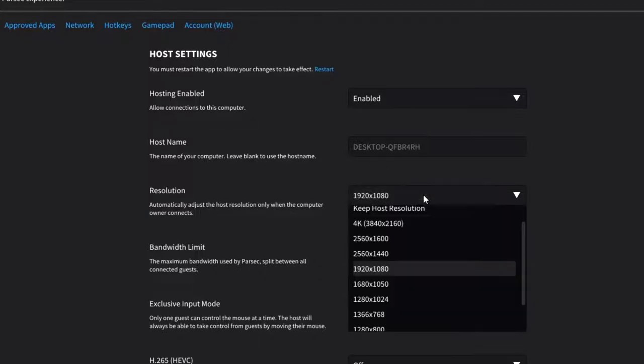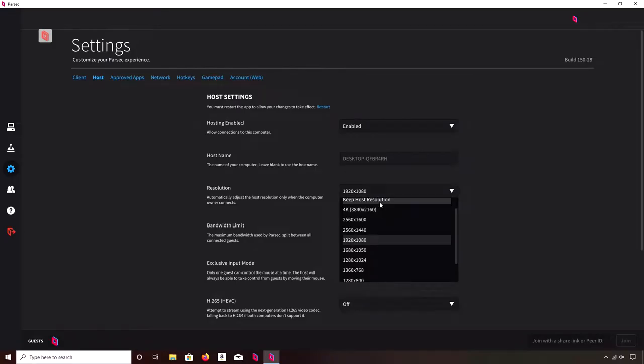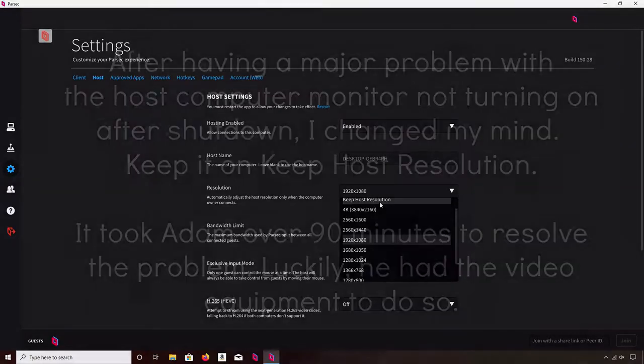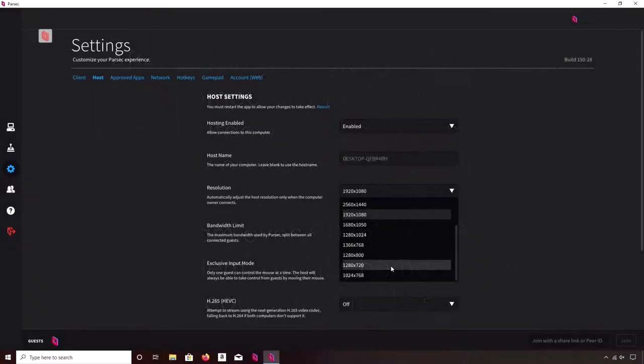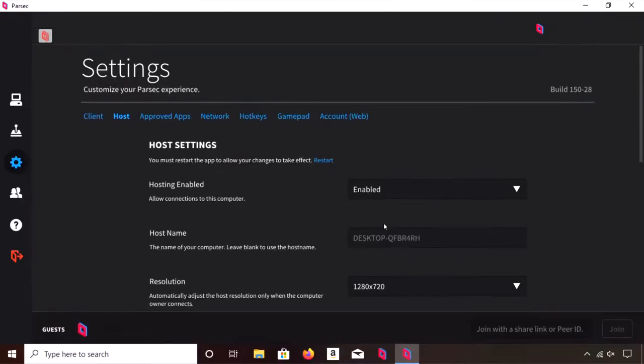Resolution. By default, I believe this is on keep host resolution. I don't like that. I like all the computers to have the same resolution. So my recommendation is, for smaller screens, 1280 by 720. So if you're using a laptop, or if you're going to use a smartphone or smart tablet, change it to 720p. It's easier to see things that way and easier to click on things, because right now the mobile app isn't that good. I'm just going to be honest. It's new. They have a lot of time to develop it. So either put it on 720p, and I don't think, yeah, it does change immediately. Okay. So 720p, I guess it's bigger.